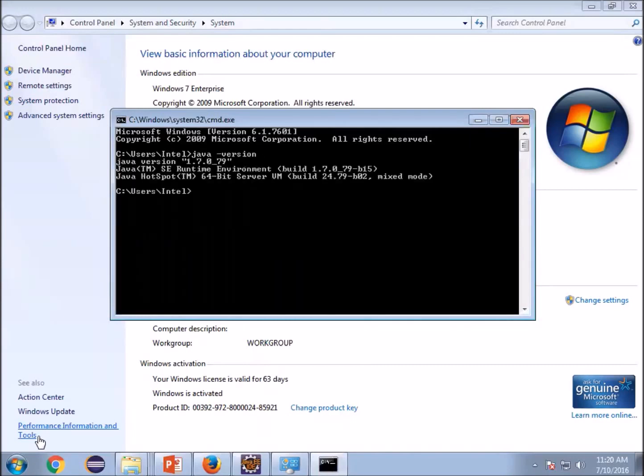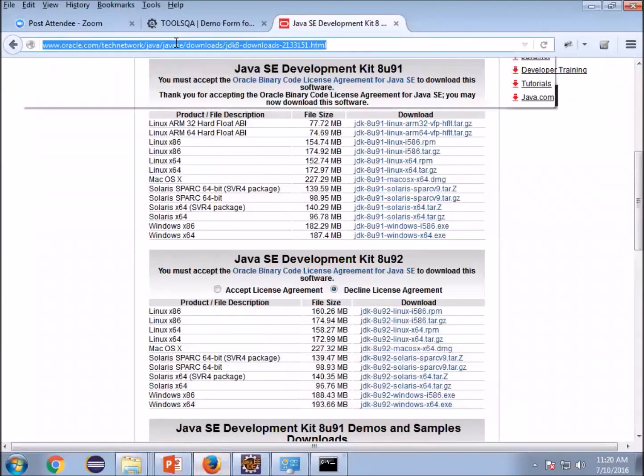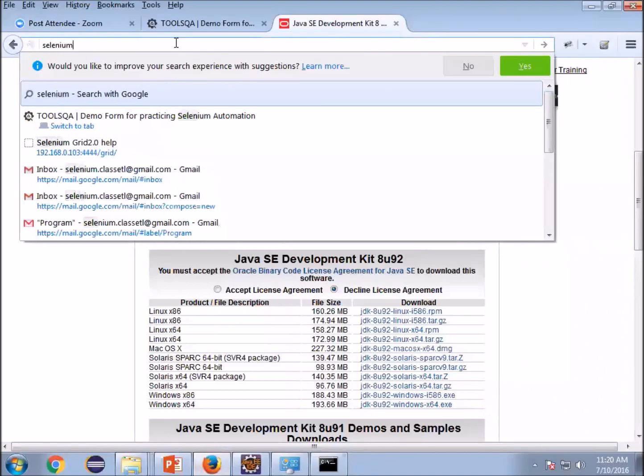If you don't have Java, you will get "not recognized as an internal or external command." But since I have done the configuration, I will get the exact version of Java, that is 1.7. Okay, so I'm done with my Eclipse. I'm done with my Java SDK. Now the next thing I require is the Selenium jar.